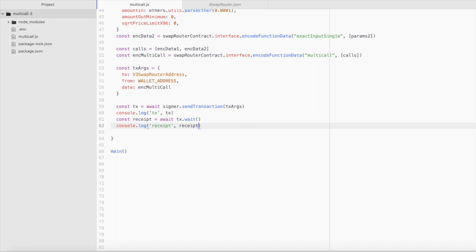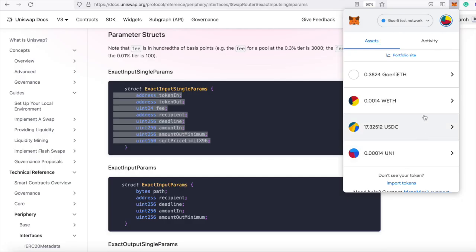Now, before we run this, let's check the current token balances in my wallet. I've already added the tokens here that we're going to be swapping. Because we're passing 0.0001 wrapped Ether to both of the swaps, I expect this amount of wrapped Ether in my wallet to decrease to 0.0012 wrapped Ether, and I expect the amount of USDC and UNI to increase, because we're swapping wrapped Ether to get some of each of these tokens.